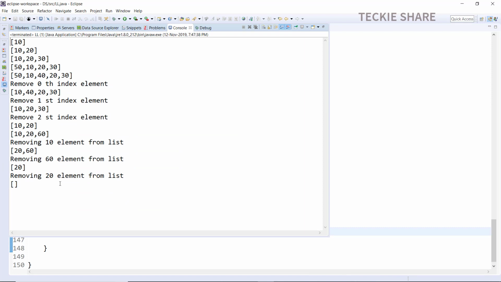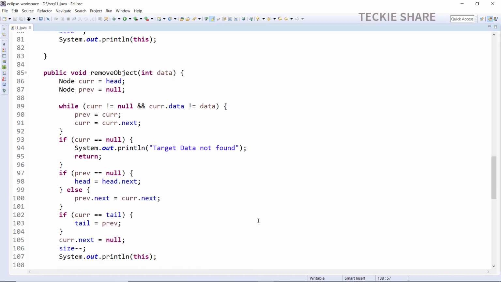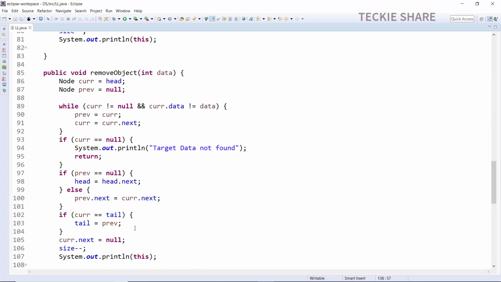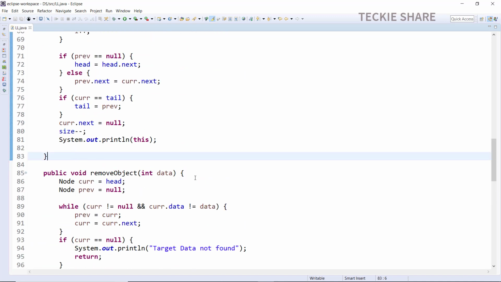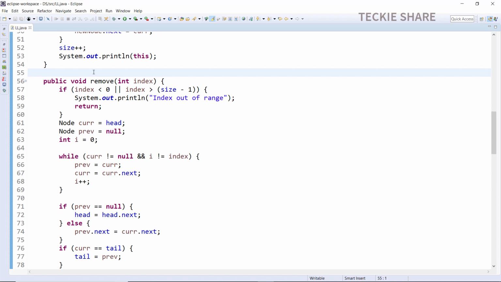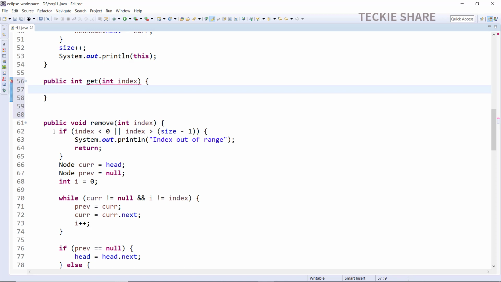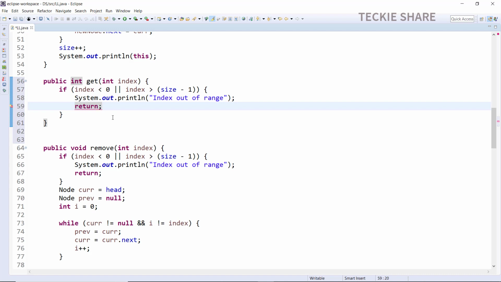Now I'm going to fetch the data from my list. I'm going to create one get method for fetching the data from my list. The method signature will be public int get. So the method name will be get. Here I have to pass the index from which I want to get the data from my list. So the first check will be index verification, which I have done already in my remove method. So I'm just copying the content from there and pasting it here.